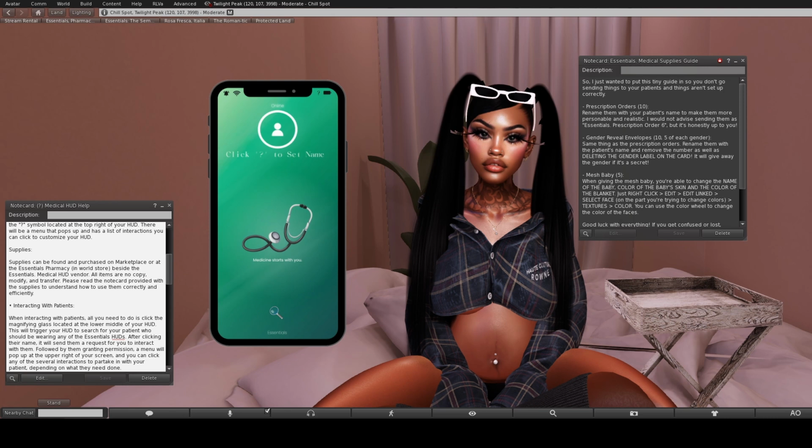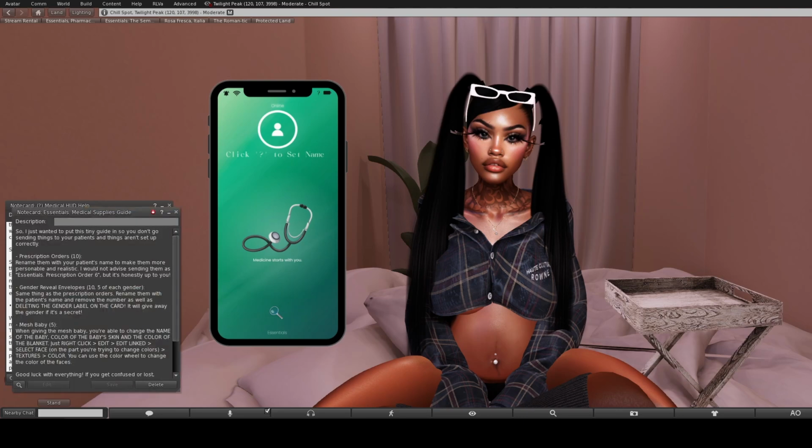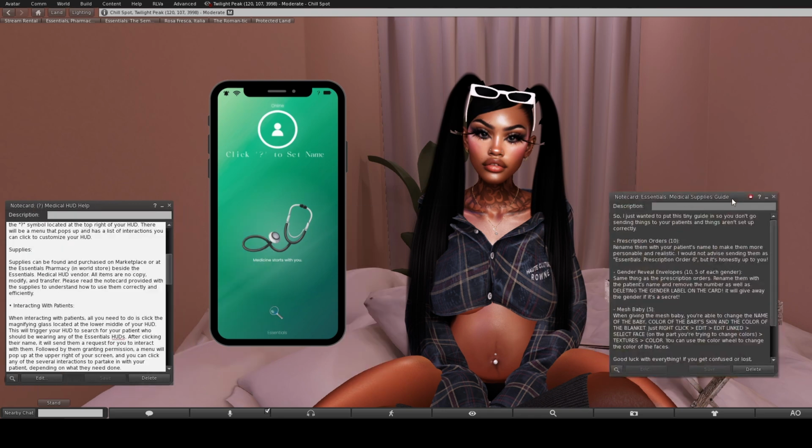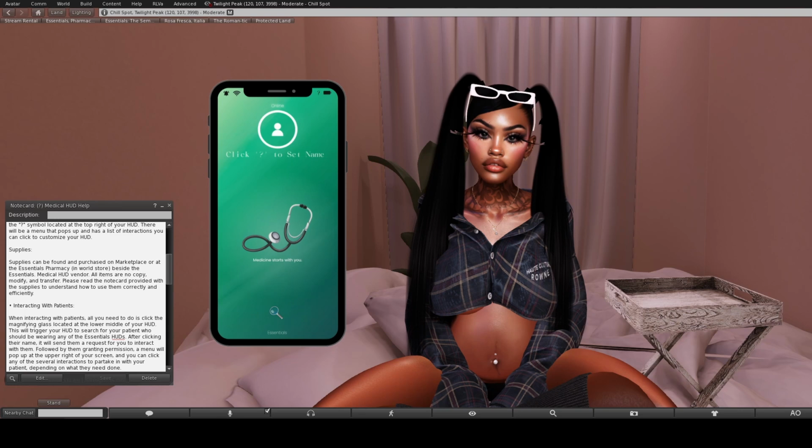So the gender reveal envelopes, you have 5 boys, 5 girls. As I stated with the prescription order titles, same thing as the prescription orders, rename them with the patient's name and remove the number as well as deleting the gender label on the card. It will give away the gender if it's a secret, obviously.